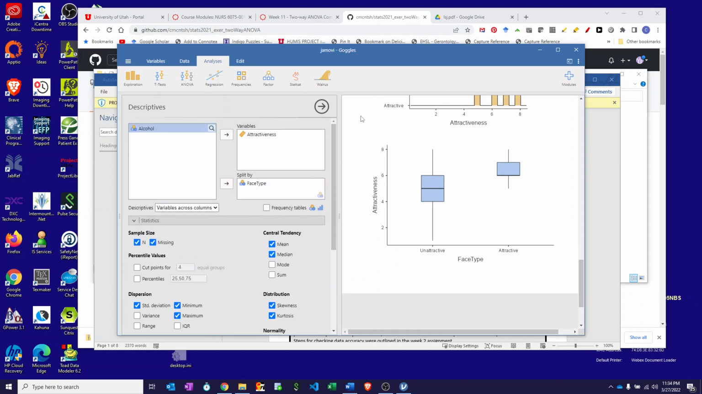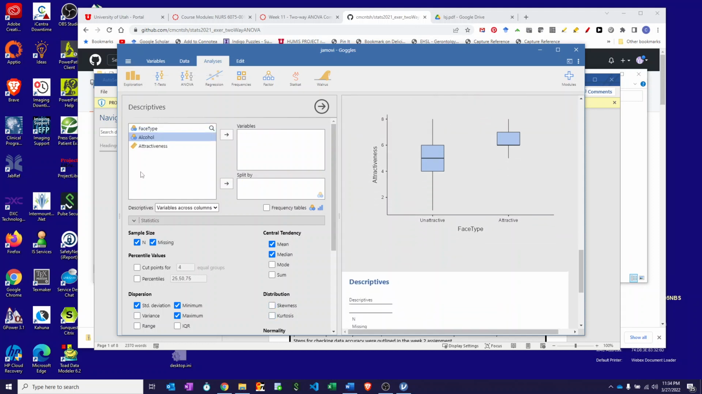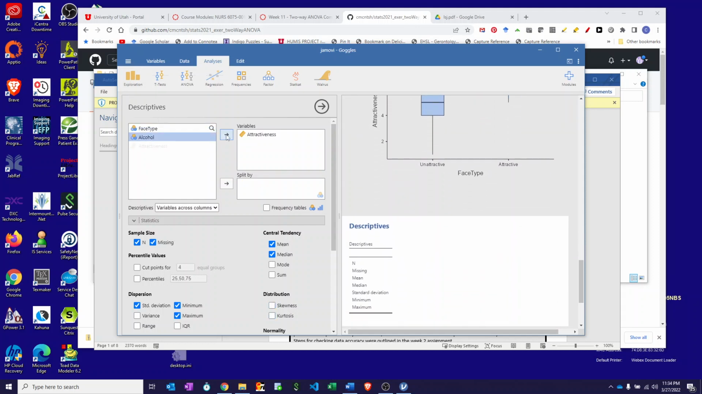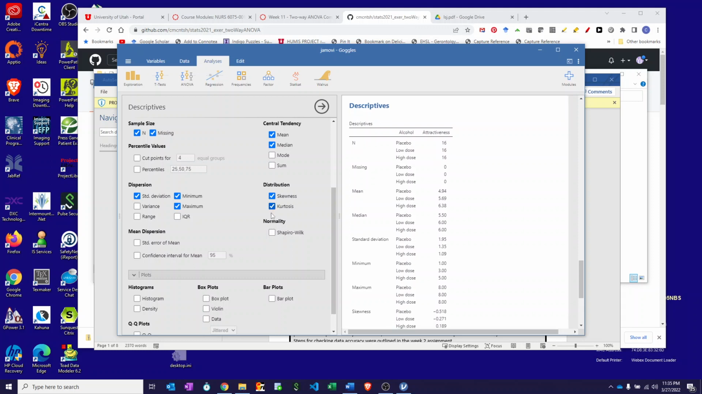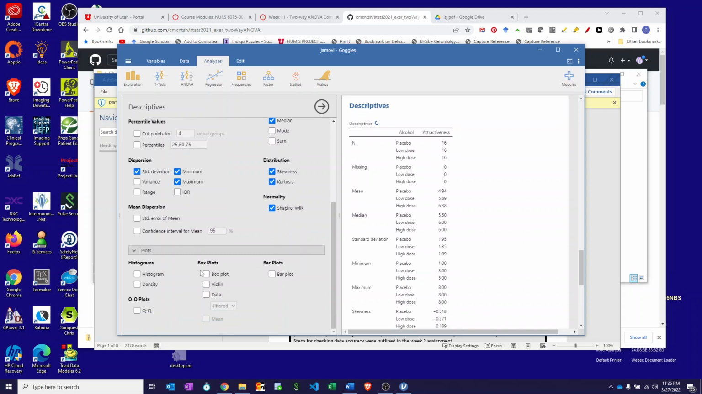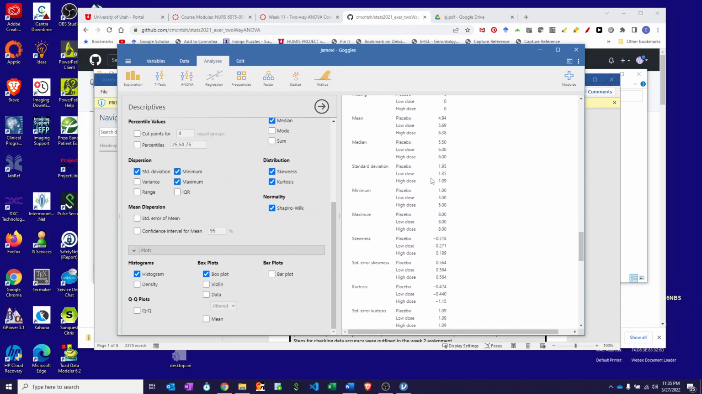Let's go to Analysis, Exploration, Descriptives again, and let's get attractiveness split by alcohol this time. We'll keep our mean and standard deviation and go ahead and get skewness and kurtosis in our normality test, and again histogram and box plot. And if we take a quick peek, again we don't have any missing data here. We have our three groups with 16 in each, means and standard deviations, skewness.